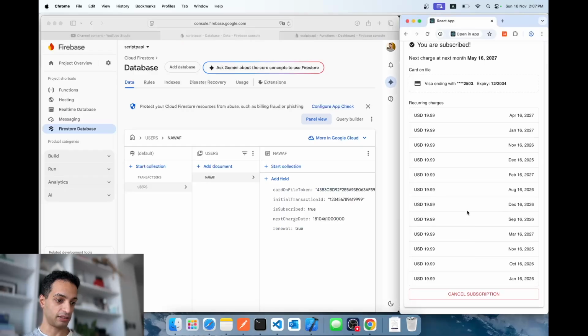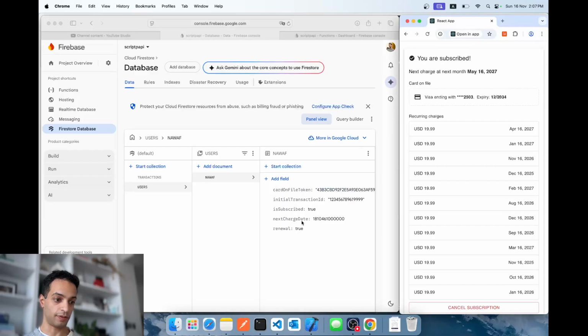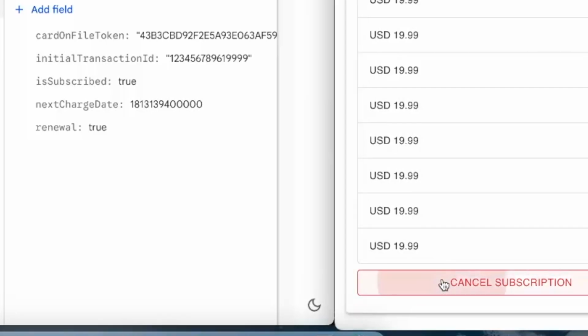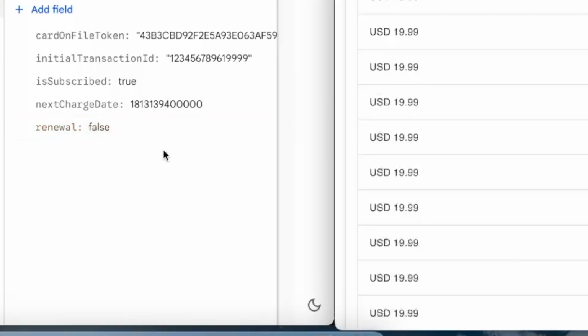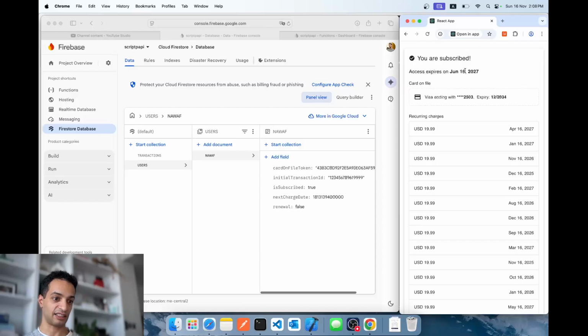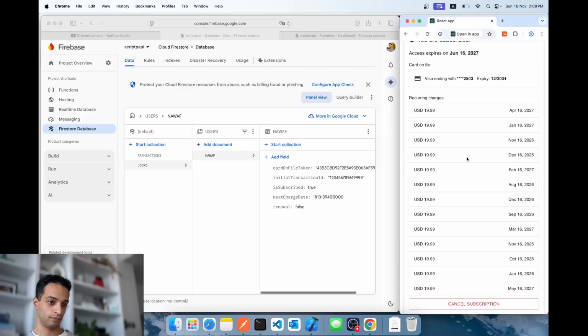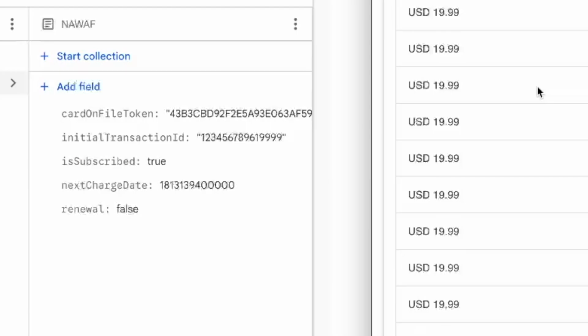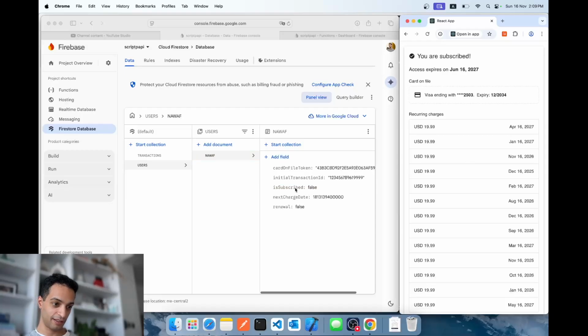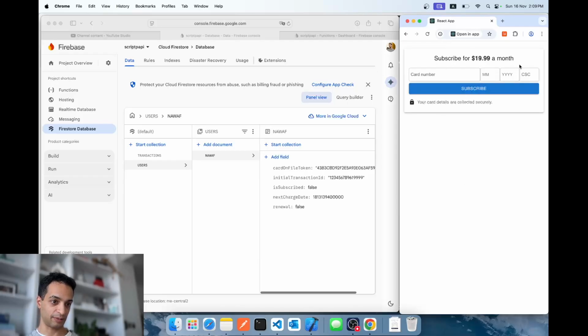Now when we hit cancel, we should see renewal turn to false while isSubscribed is still true. There you go. Now it just says access expires on this date. Now we need to wait 1 minute, after which a month will have passed, and then this is going to turn to false, and we lose our access. There you go. Blinked, and it now said false. Now if I refresh the page, I'm not going to get access. It's going to ask me to subscribe, and that's it.